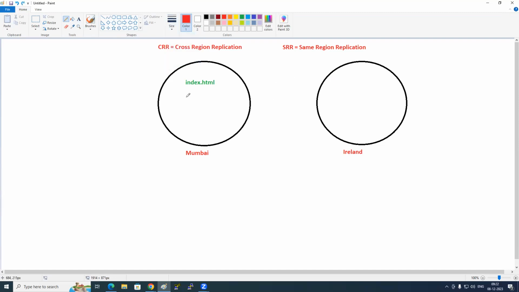Did I create a CRR rule? No. If you don't create a CRR rule, can it be replicated? No. So here, in which bucket do I need to create a CRR rule? Mumbai bucket. Where it doesn't matter. From wherever you want to replicate, from there you need to create a rule. If you want to replicate from Mumbai to Ireland, create it there. If you want to replicate from Ireland to Mumbai, where do you need to create a rule? In Ireland, simple as that. So here you need to create a CRR rule.